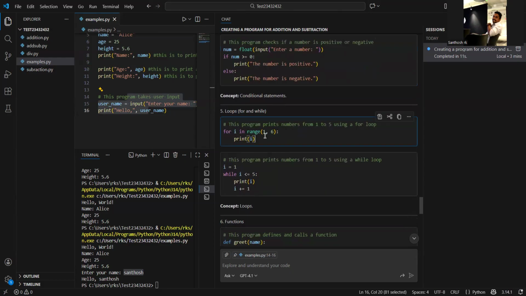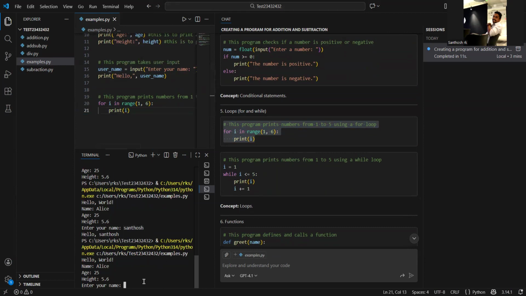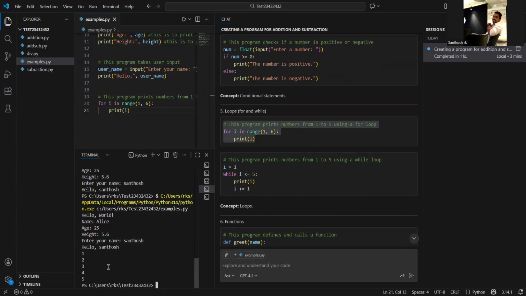For loops, you know what is a loop, right? So, for an example, for i in range of 1 to 6, let me print this. Let me enter my name. It will be executing from the example. See, it will print 1 to 5. I want to print something from 1 to 6, so I will put for i in the range of 1 to 6. From 1 till 5, it will print. So that's how it prints.